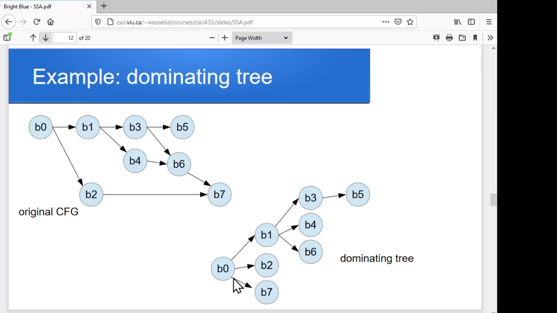So we get B0 is the immediate dominator of B1, B2, B7. B1 is the immediate dominator of B3, B4, B6. And B3 is the immediate dominator of B5. So this is the dominating tree that we'd be interested in.